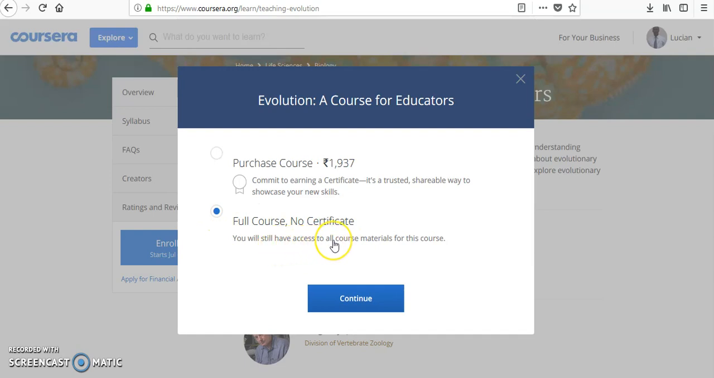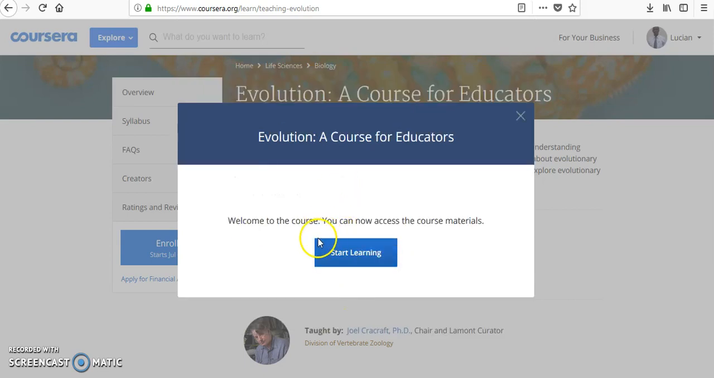You will still have access to all the course materials for this course: videos, activities, assignments, and all you can do. But in the end, whatever max you score, even if you get 100, you will not be able to receive your certificate. This is the difference between this option and this option. So for you, basically, you have to select this one and then go for continue. So the moment you continue now, you are welcome to this course.